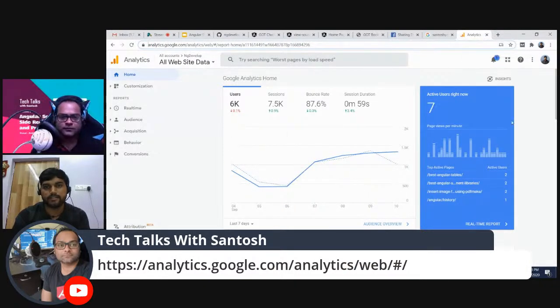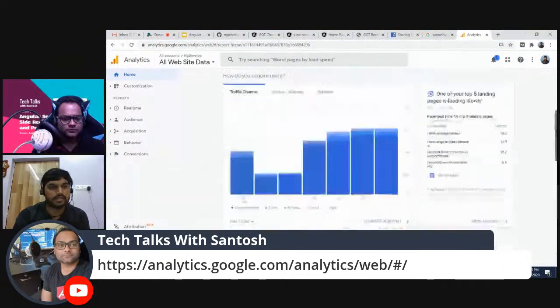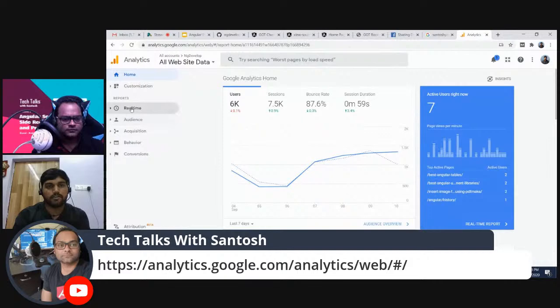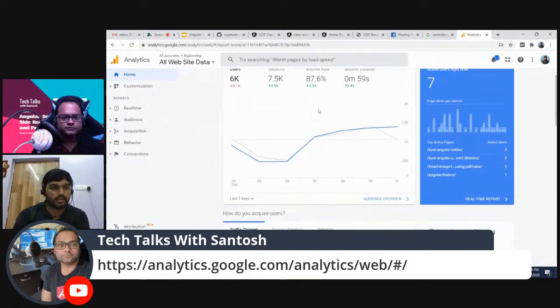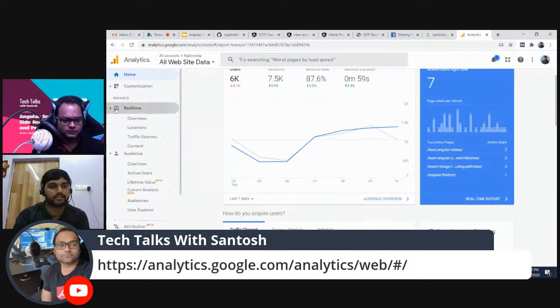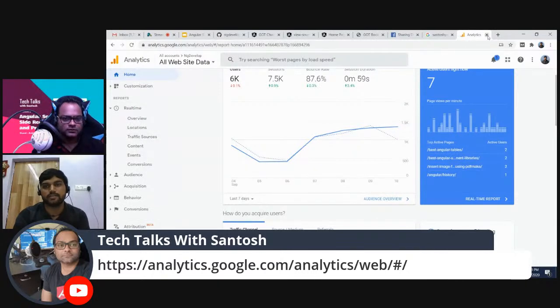So this is the Google Analytics, and you can see all the details like how many users are coming to your site and from where they are coming. Other things are there, like demographic details and real-time traffic and all other things.